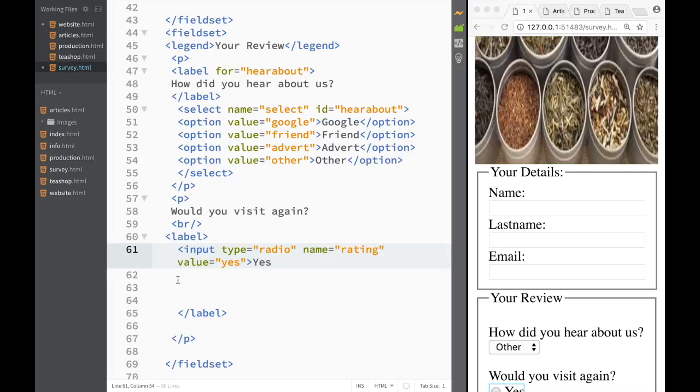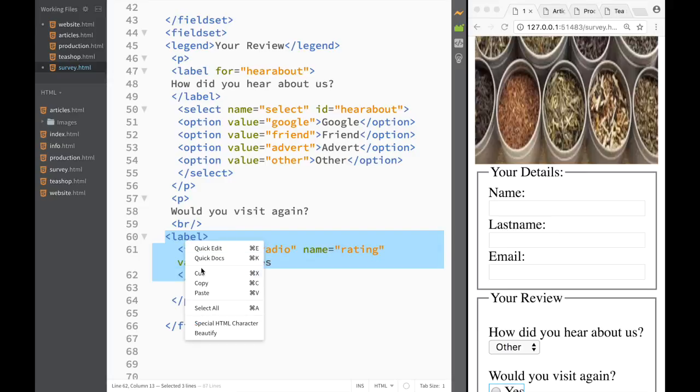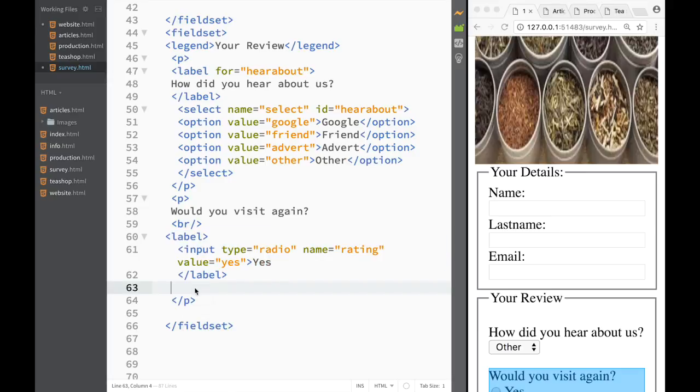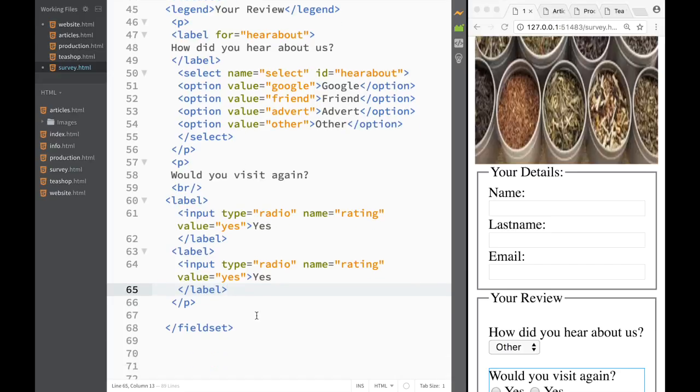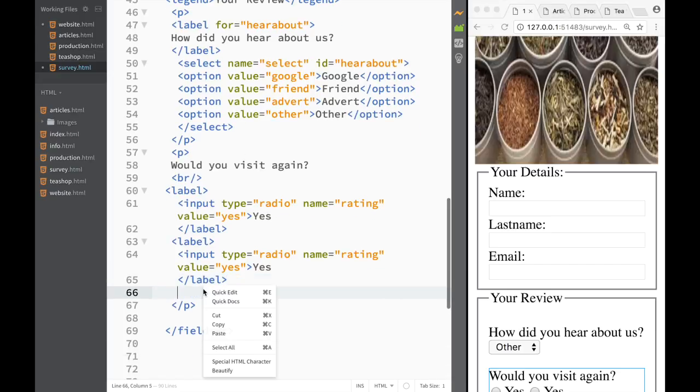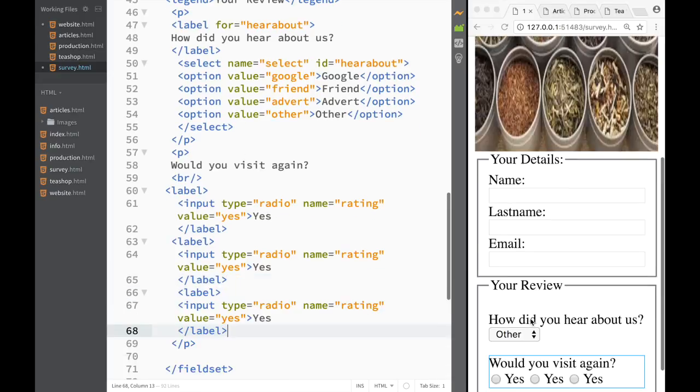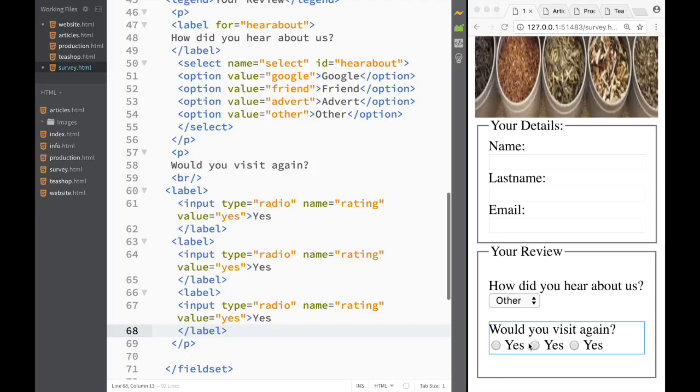So what I'm going to do over here, I'm going to close this label, and I'm going to copy this label 2 more times, because these are going to be my radio buttons. So I'm going to press copy, paste, and we're going to open a new one and paste it over here. And now I can see, would you visit us again? Yes, yes, yes. Well, that's not what they probably would want to do. So let's go here, no. And over here, we're going to say maybe.